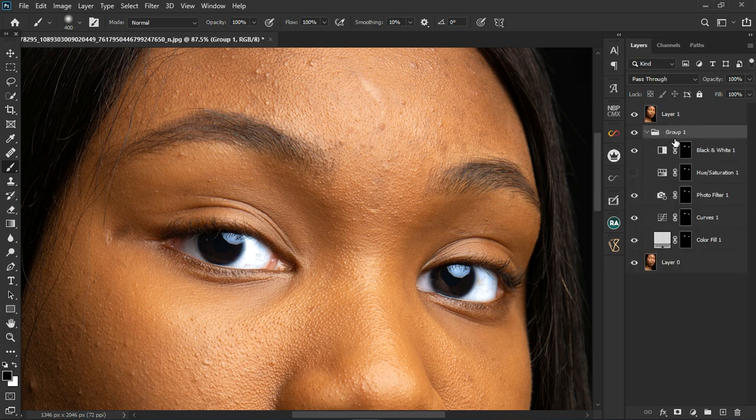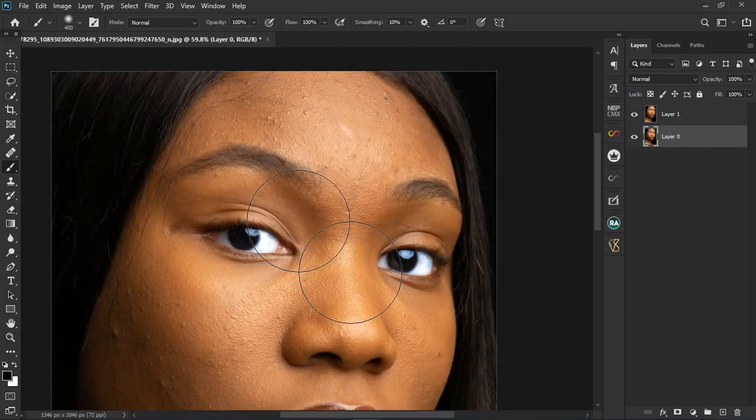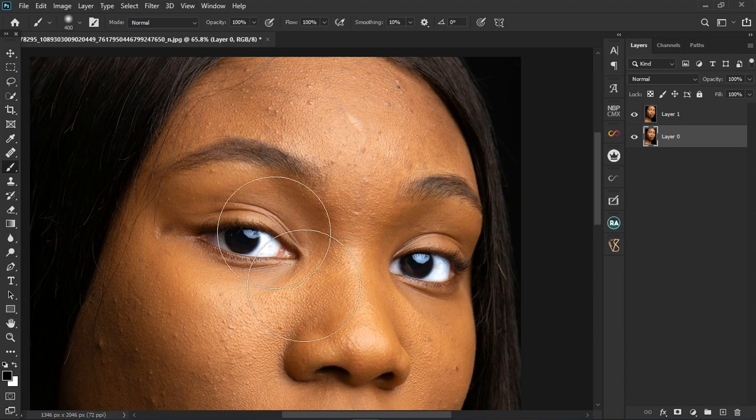You can actually save it as a preset, or as an action, sorry. So like this, color fill, this one, just follow the process and save it as an action. So delete. Now let's look at how to work on the eyes.